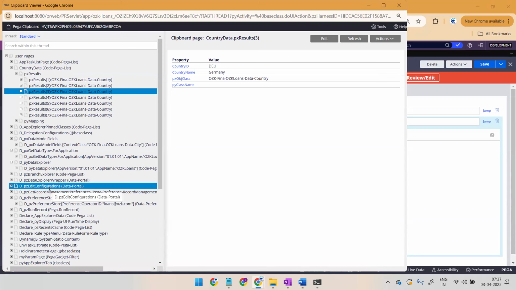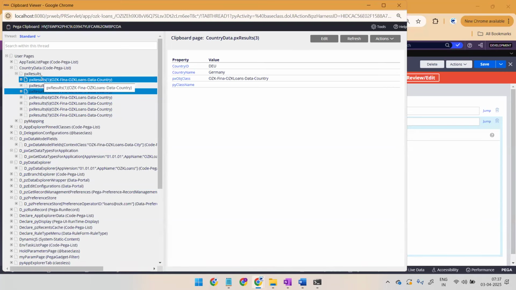If I ask you what content will be maintained inside this page, what will you say? I'm showing you some random page name, and if I ask what content might be available, you'll say it must be holding something related to data portal, correct? That's right. Similarly, PX results of 1 is holding something related to country, and so is this one, and this one. By just looking at the class name, you can understand what content will be maintained in that page.